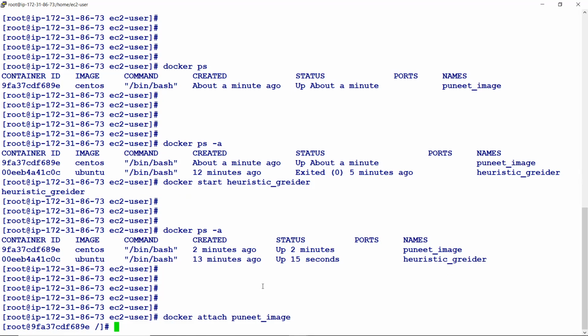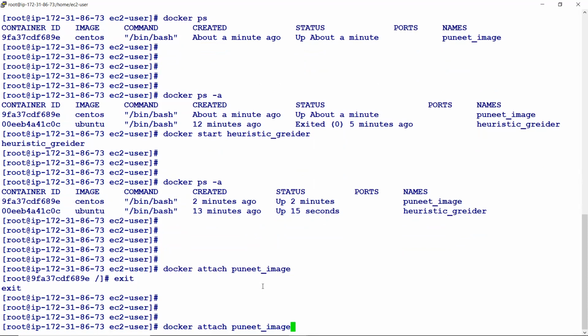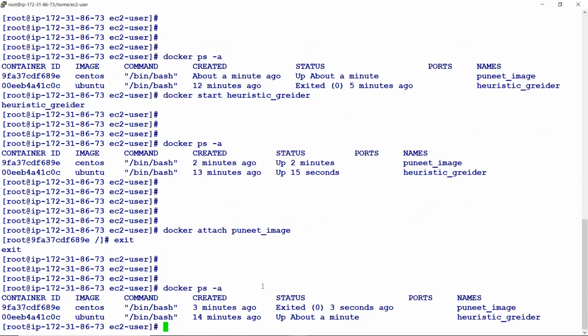There will be a similar command to stop the container. Let's say I want to exit from here, and I do docker ps -a again. So it is exited; this container is not running right now. Again, let's say I want to stop this Ubuntu. Ubuntu is running, right? It's saying it is up about a minute ago. So this means Ubuntu is running.